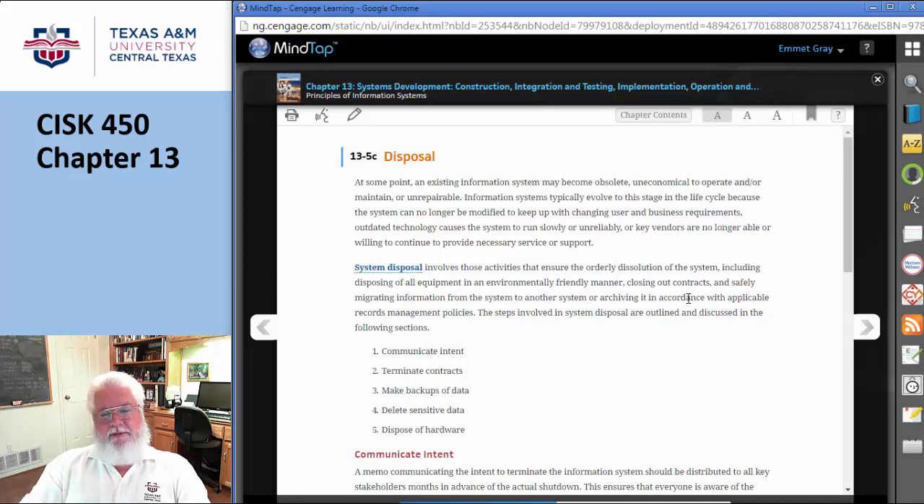Purging the data. You don't ever want to turn a server over that has, just like your phone, you don't want to turn a phone over that has any type of data in it that could come back to you. Okay, so that's the disposal phase.